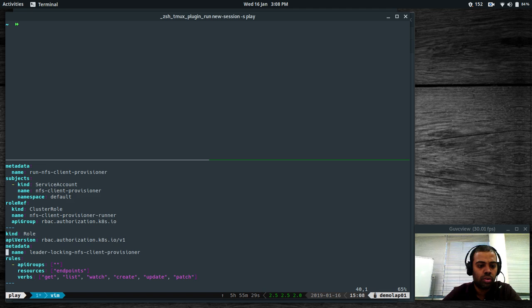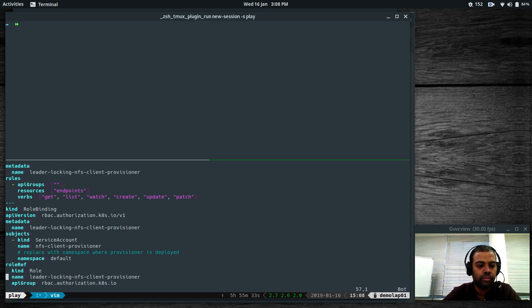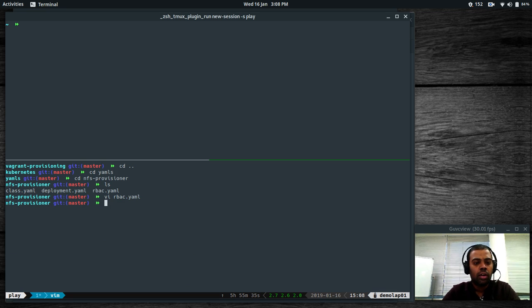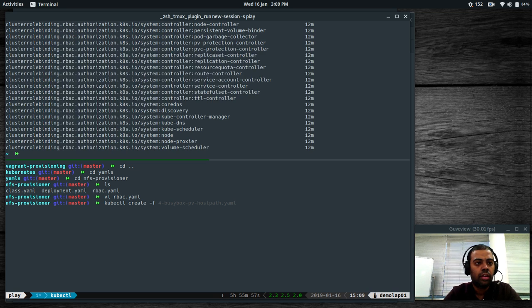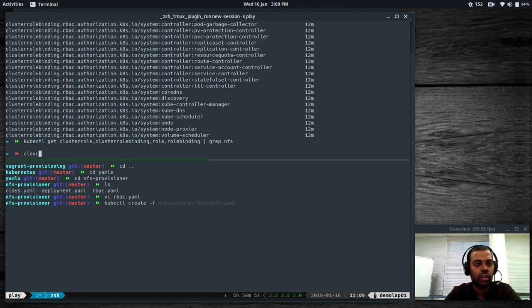Similarly, I create a role and role binding. Let's create that. kubectl create -f. If I do kubectl get clusterrole, clusterrolebinding, role, rolebinding. Okay, so we've got those default ones. If I grep for nfs, I haven't got any.